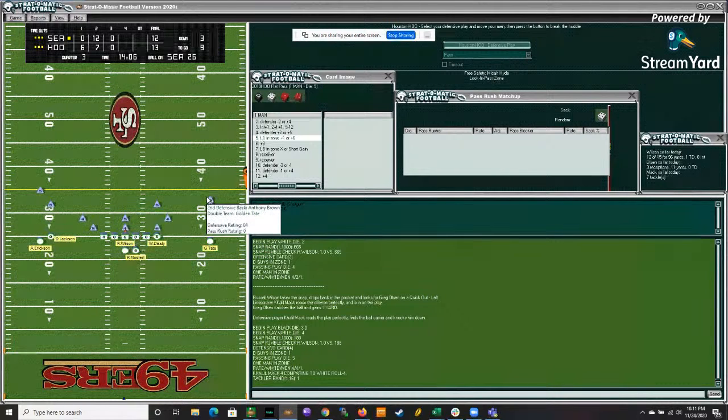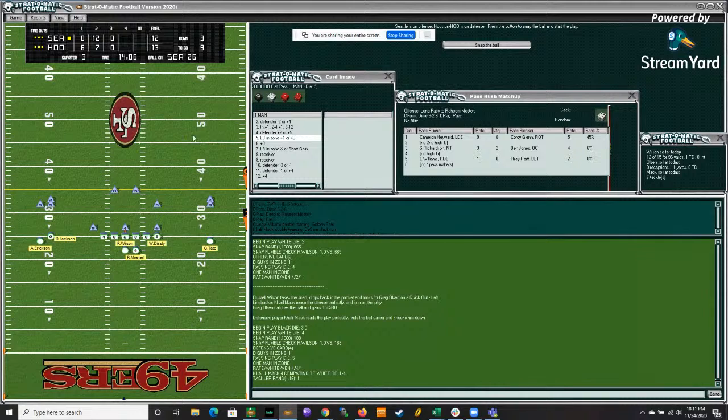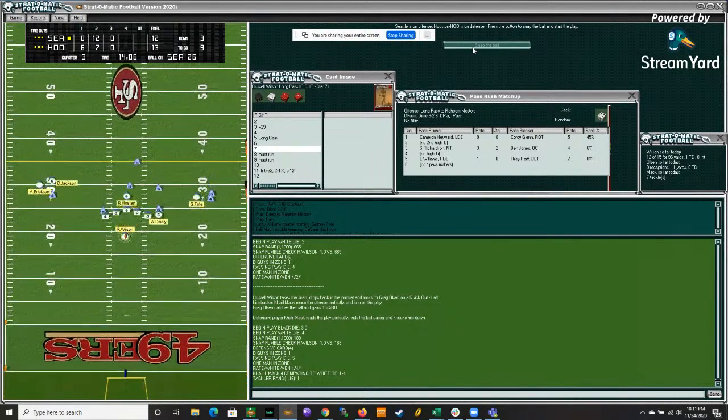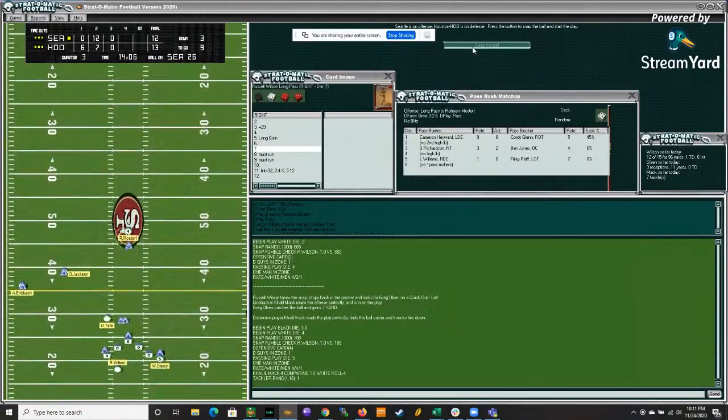I'm going deep here to the halfback. 2-minute zone. You kept him deep. That's nice. It's on the quarterback's card, but that's a good job.